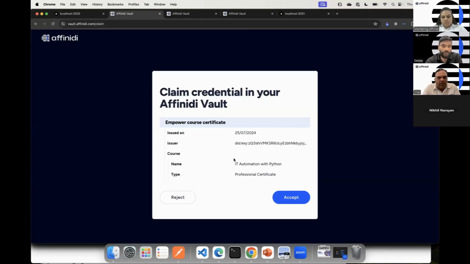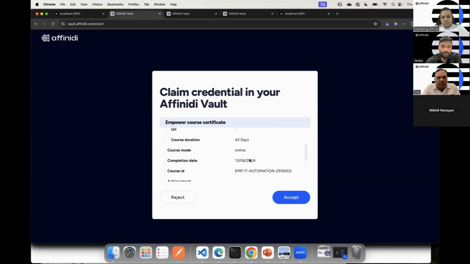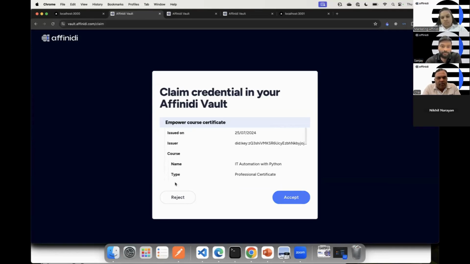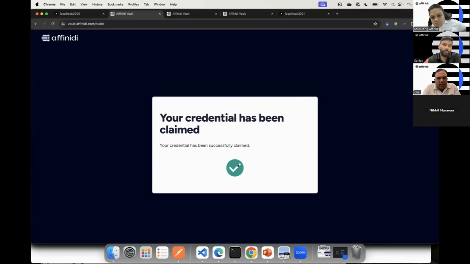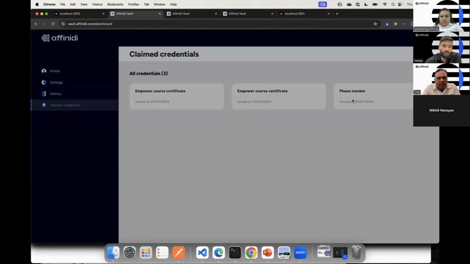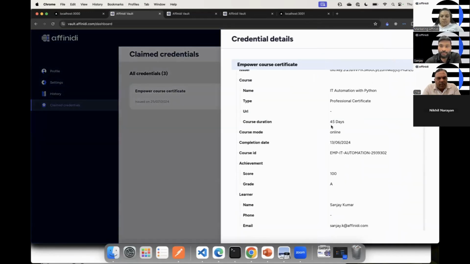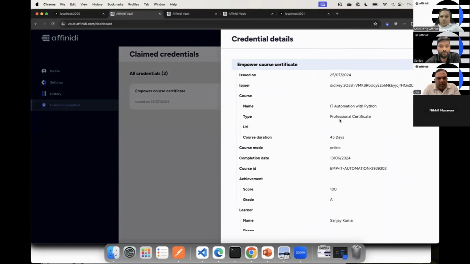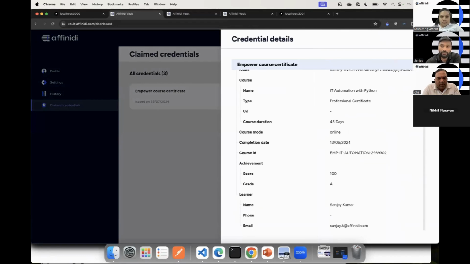So once after the authentication, this detail will be shared with the user, in this case me, asking whether you want to accept this certificate or not. Either I can reject or I can accept. So I'll go ahead and accept this certificate. And now previously we saw that I have two credentials, phone number and power certificate. Now I also have this third certificate, where I can see the details: I have completed this particular course on these particular days, what the course duration is, and everything.